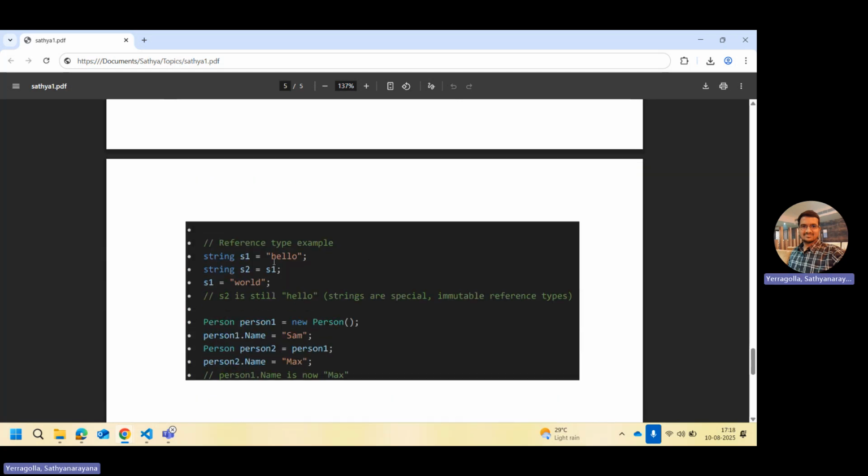Coming to the reference type example, I have two strings, S1 and S2. I am assigning the value hello to S1, then copying S1 to S2 and changing S1 from hello to world. Now, what do you think the value of S2 will be? S2 is still hello, because strings are special, immutable reference types. So in reference types we have mutable and immutable. Immutable means it can't change its value.